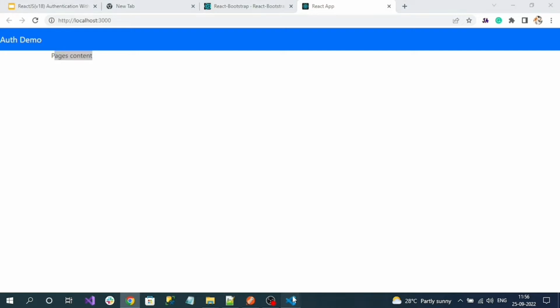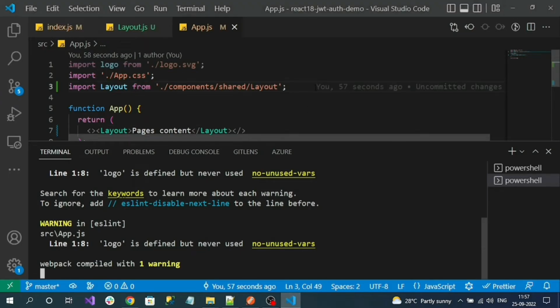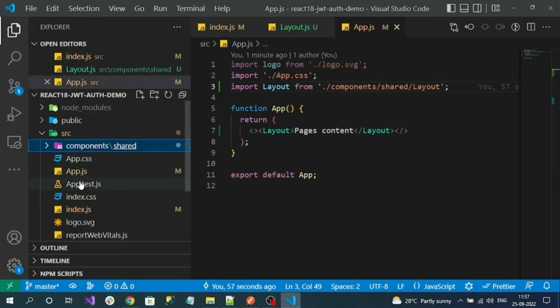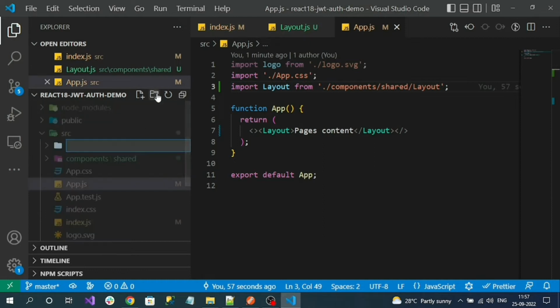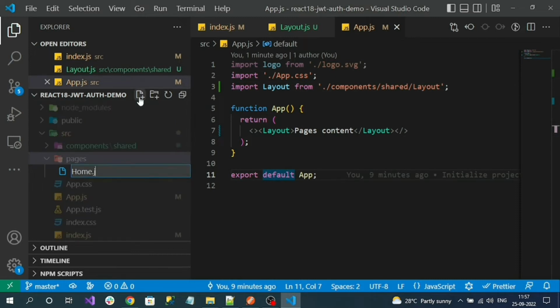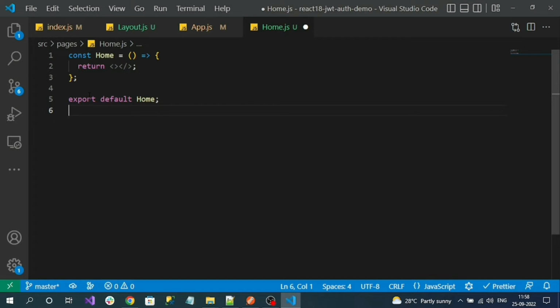Let's create a page component like Home. This page can be accessed by authenticated users as well as non-authenticated users, like a guest page. Anyone can access our home page. So create a new folder inside of src called pages, and let me add a React component called home.js. Here is our home component. Now, this is just a welcome page, right? So I will add just a small welcome message here.